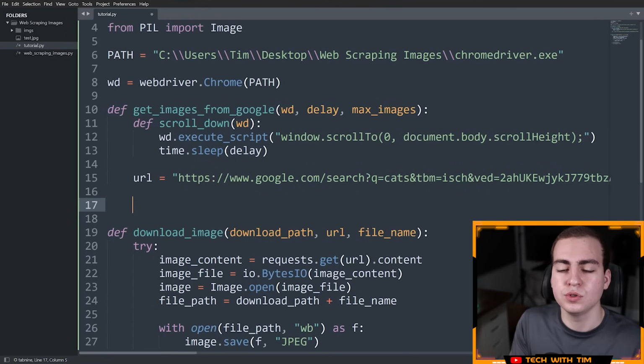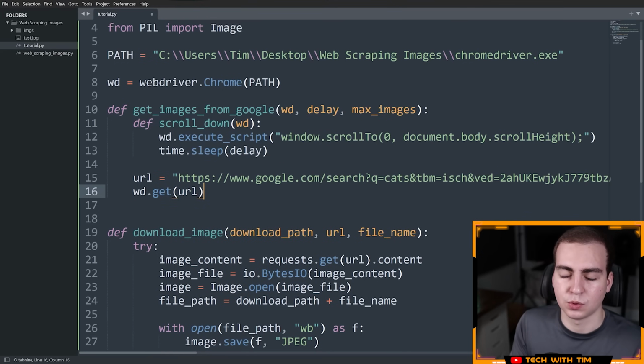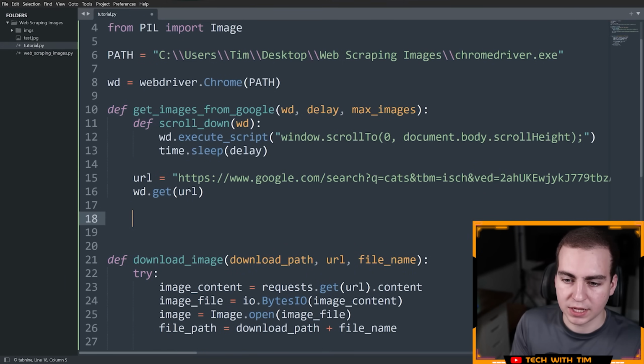And now I'm going to use my WebDriver to actually get the HTML source of this page. So I'm going to say, I guess, wd.get(url). This will actually load this page with my Chrome WebDriver. And then we can actually start looking through all of the images. So first, let's just actually run this function and see if this works.